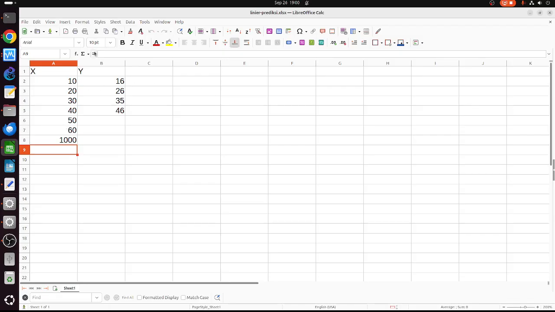So we have X and Y like this, for prediction purposes. We have X and Y, and in some of these rows there are no numbers. So we want to predict, wow.